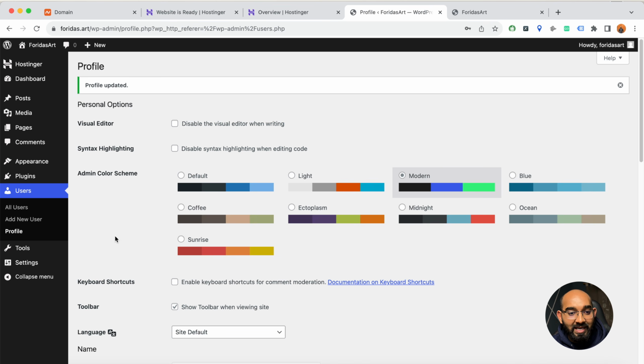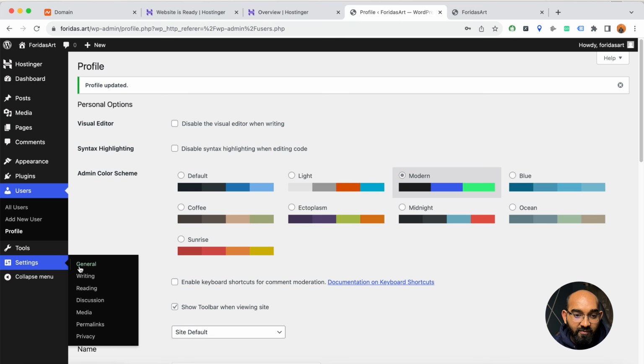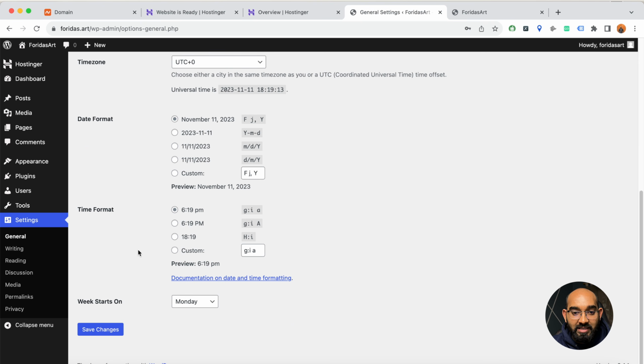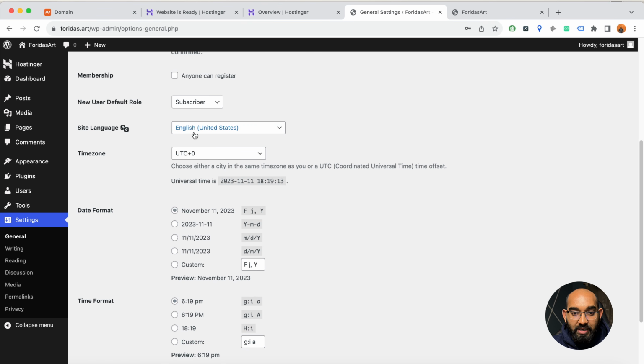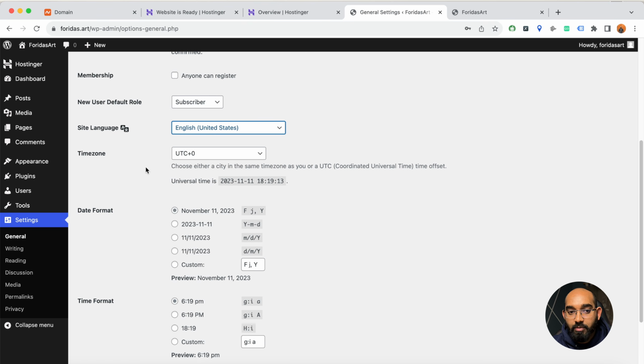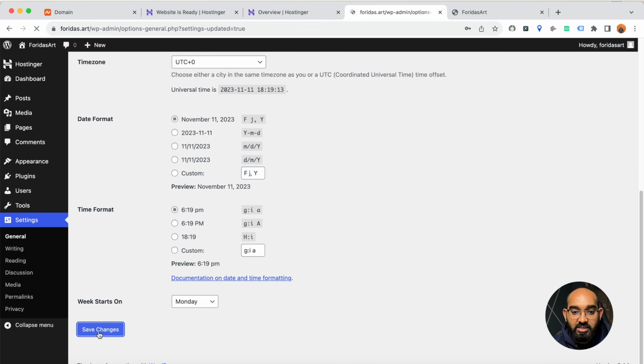All right, then I'm going to take you to settings. From general, I'd love to show you the setups. You can add a tagline to your website right here. You can see if you have added the HTTPS version of this link or not, and then you can choose the site language from here. You can choose whatever you go with, but I'd love to go with English, and let's click on save changes.